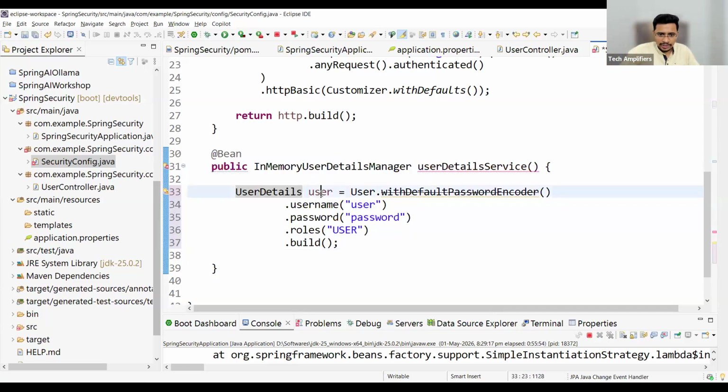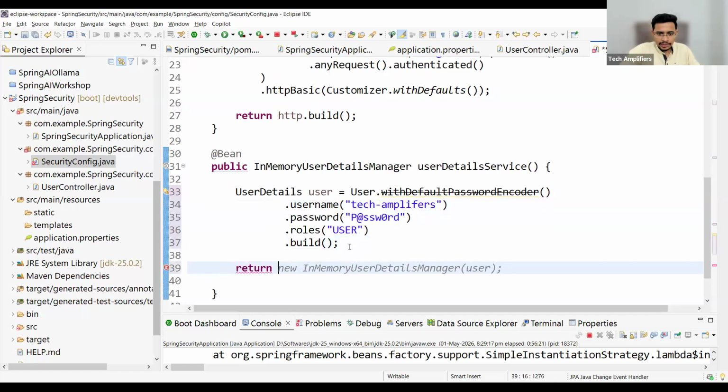Okay, once I have user details, this is the username I'm passing. Let me use tech-amplifiers as the username and password as the password. And the role is user. The role I can also pass in the user object, and then at the end I'm just building. I'm using the builder pattern here, Java's basic stuff. The above one was also a builder pattern, this is also a builder pattern, and here at the end I'm going to return a new InMemoryUserDetailsManager, right? So this is another bean I'm creating over here, which is going to return the user.